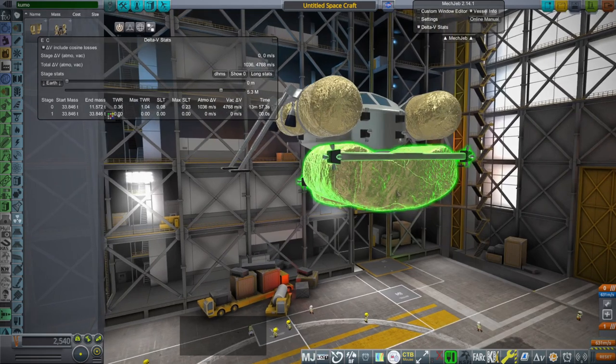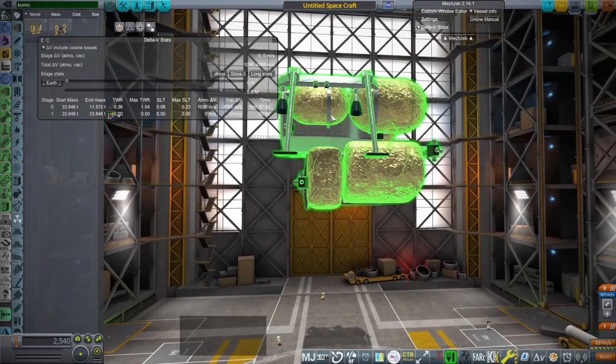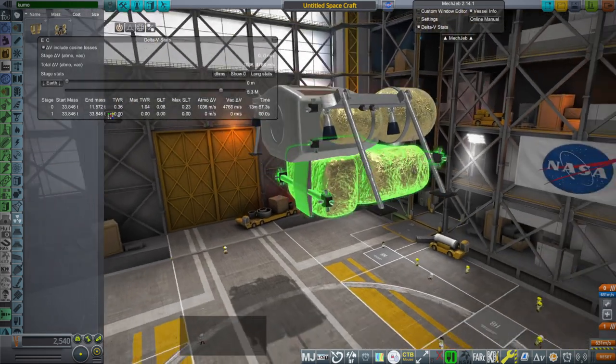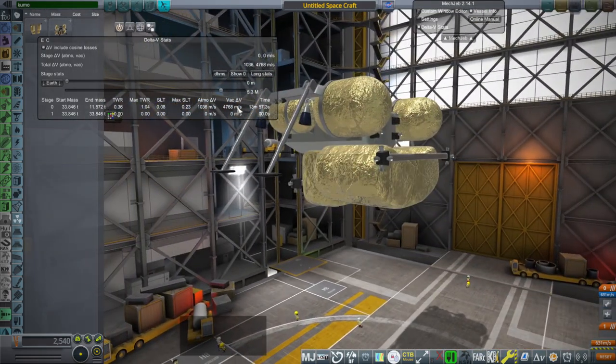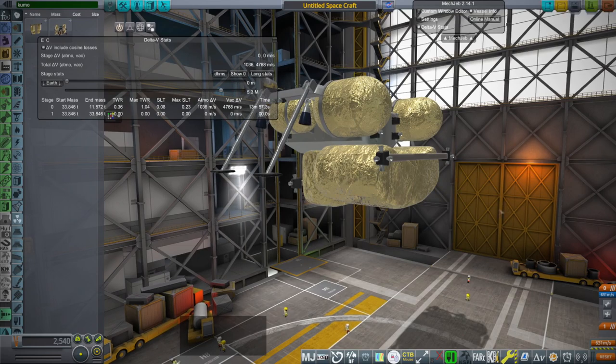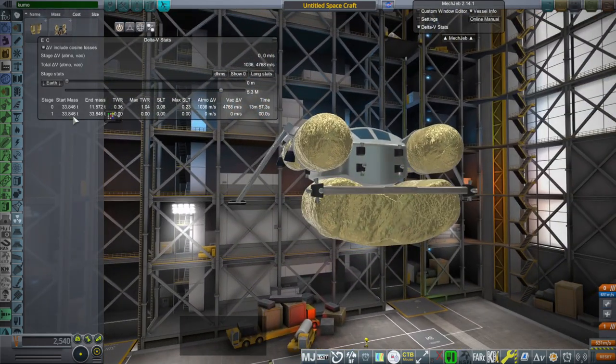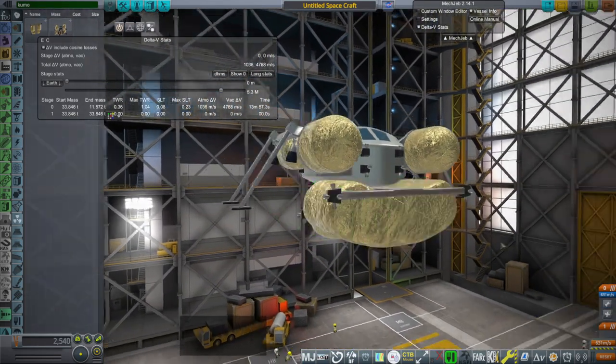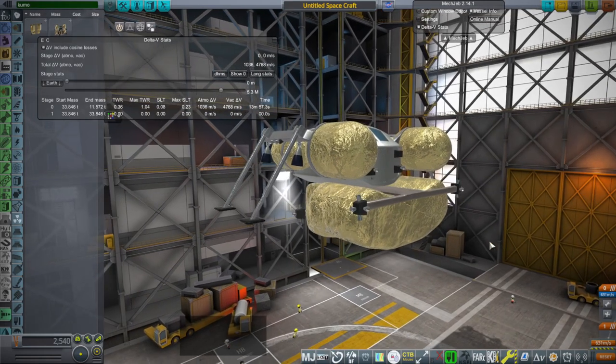There we go. It's carefully balanced because you have to make sure that the center of thrust is within the engines. But now with the expansion pack, you see we have the 4,768 meters per second. You can see it's 34 tons. So it's coming very close to the Blue Origin lander.